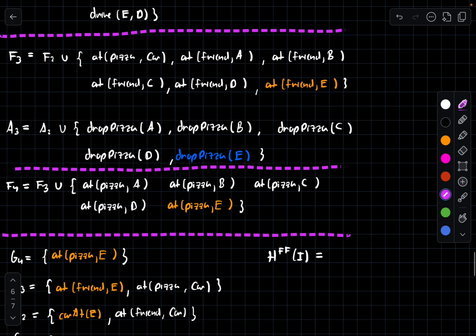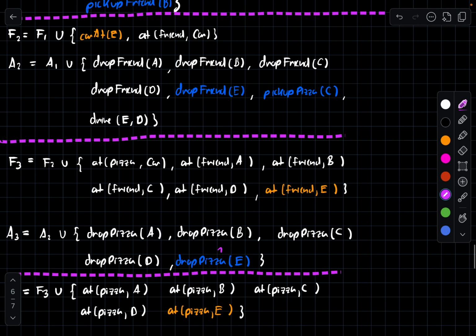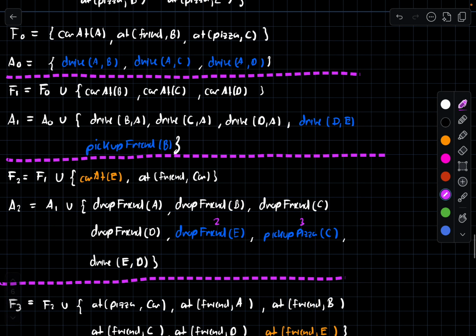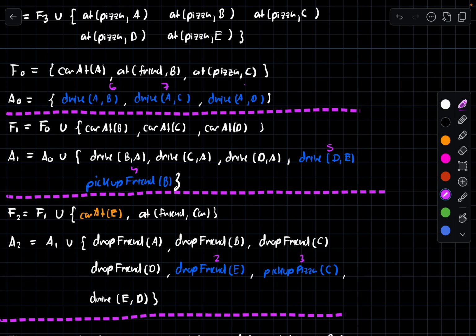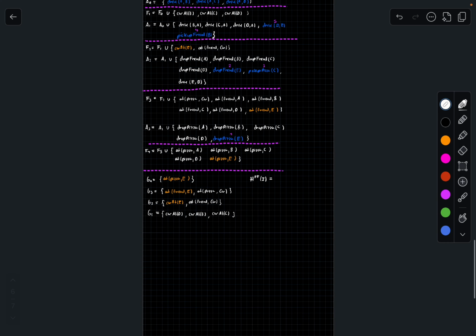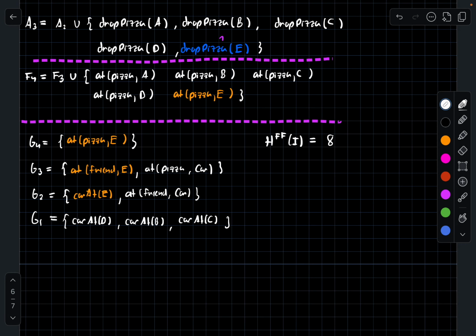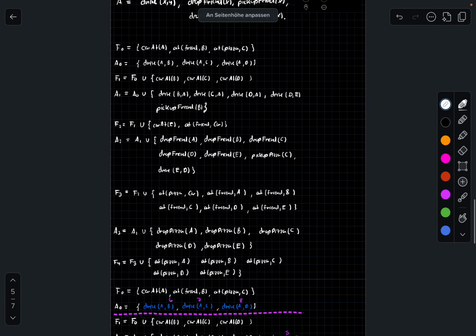Let's count the blue one. So 1, 2, 3, 4, 5, 6, 7, 8. And that's HFF, 8. And that's it. That's pretty much it for this exercise. Then they tell us that we have to do heuristic and stuff.